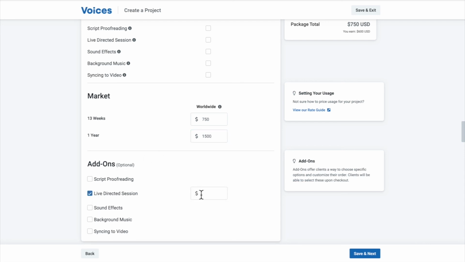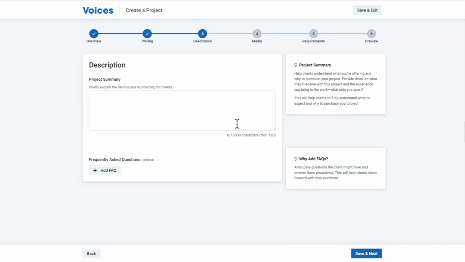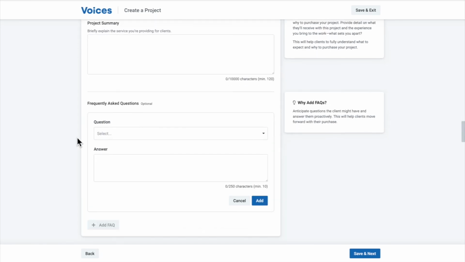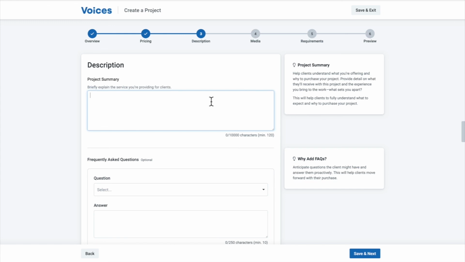Let's include a live directed session. Let's say we'll bill that for the hour. And I'm just showing you the wizard here on how to fill that out. And this gives your project summary. You can even add your own frequently asked questions. We've already pre-populated a bunch of those. All right, now just for the purposes of filling this out.